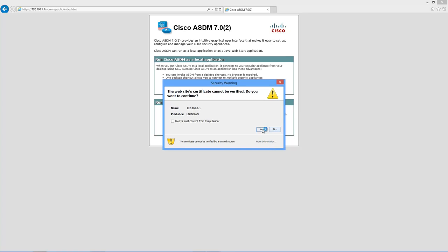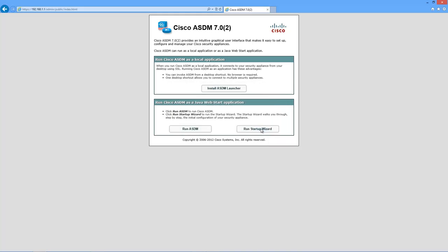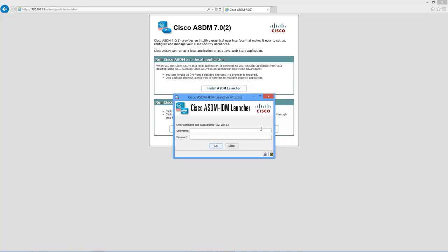And you'll get some certificate warnings. That's fairly normal, and just make sure you know what you're connecting to. We'll click on Yes. And now it's asking us for our username and password. Well, we didn't configure one, so we'll just simply click OK. And it's going to whir for a moment.